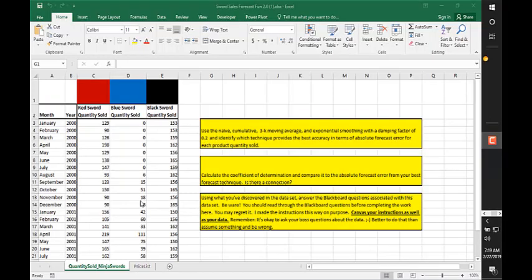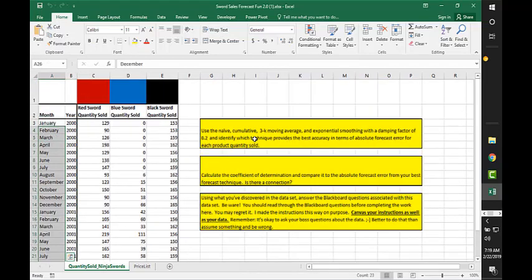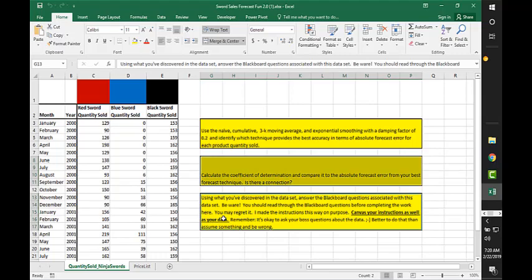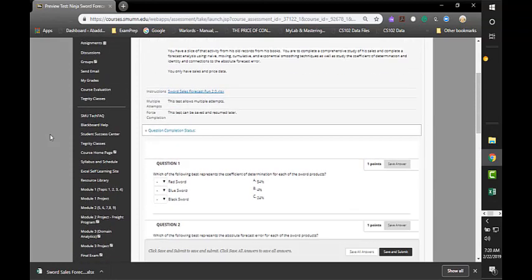So here's our data set. We've got red, blue, and black swords. We've got the years 2000 and 2001 by month. We've got some descriptions that give you an idea of what we want to do in this file, but ultimately you're going to want to go to Blackboard and review the questions as well.